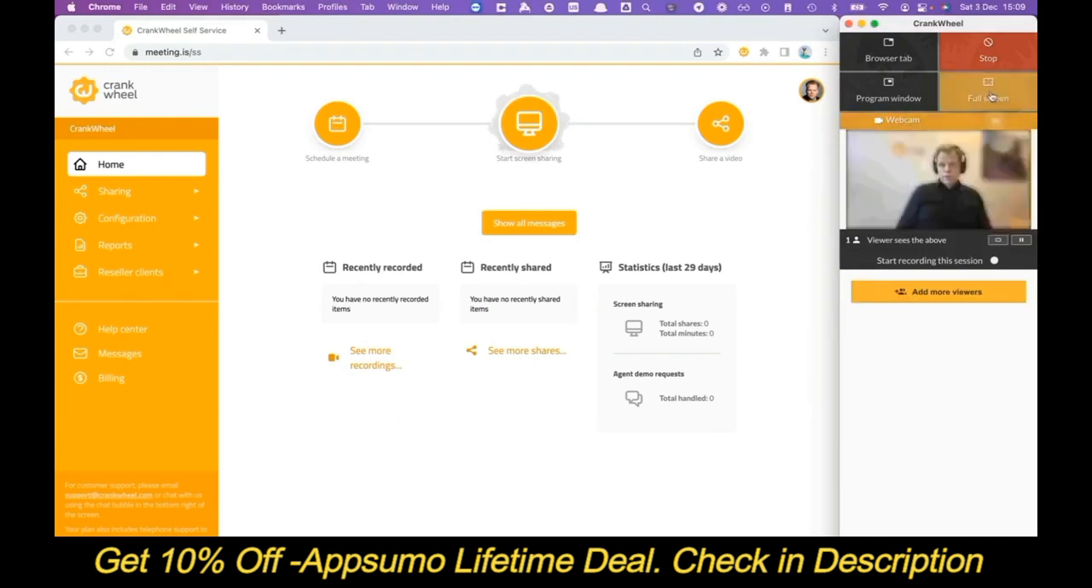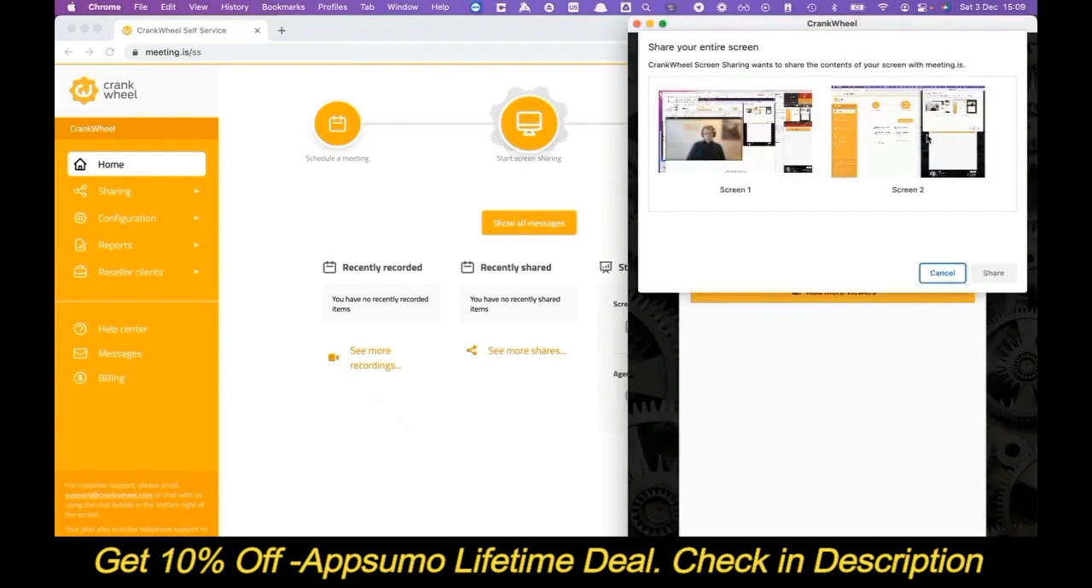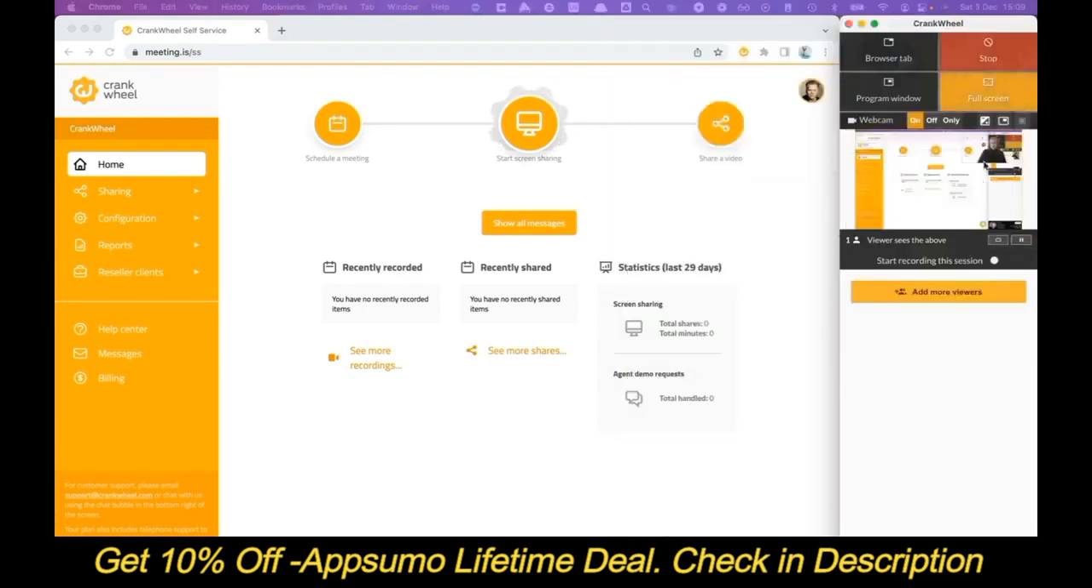If I leave it blurred and I start sharing my full screen, then what you'll see, it's a little hard to see in the preview, we'll see it better once the video is played back, is that the background is removed and you can see the screen share through the background. Now at any point when you want to start recording, you can click this button. So now I'm recording the session.